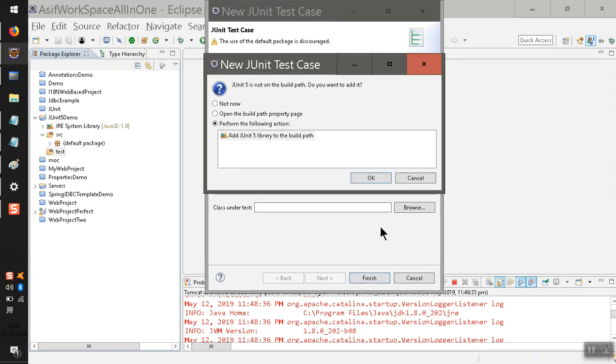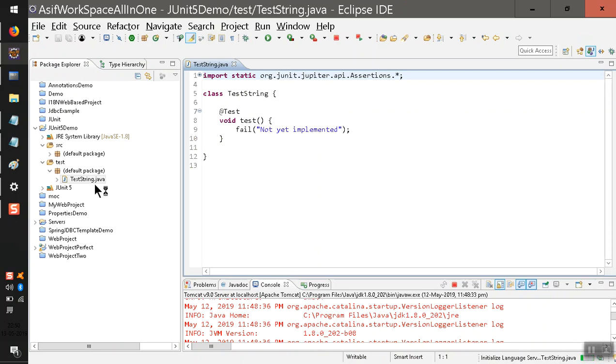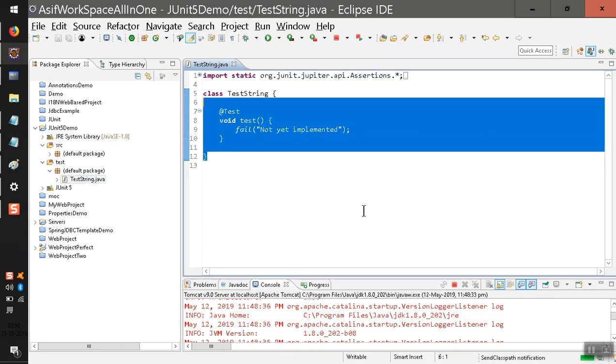So I have selected JUnit 5. It's asking whether I want to add the JUnit 5 library to the build path. Yes, I want to add it, because the JUnit library is already available with Eclipse. Now I have the StringTest class. This is the test method which is available by default, so I'm not going to make use of it.